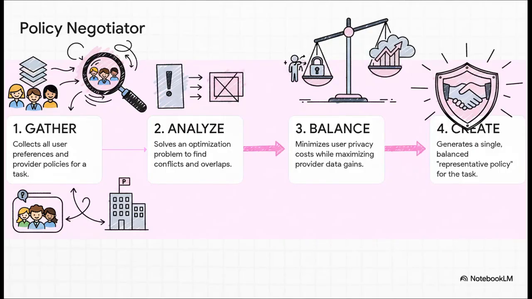And here's how it pulls it off. First, the negotiator just gathers up all the data, every single student's preferences and every provider's policy. Then it analyzes them all to find every single point of conflict. Now, the magic really happens in step 3. A super smart algorithm runs what's called an optimization problem. It tries to minimize the privacy cost to the users while maximizing the data gain for the providers. And finally, out of all that, it generates one single, balanced, representative policy just for that task.